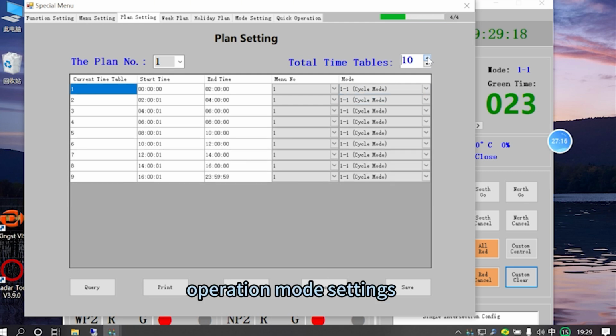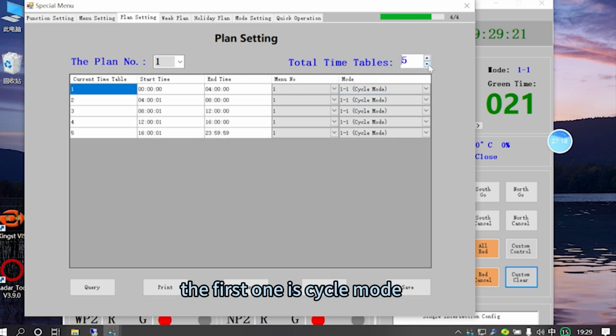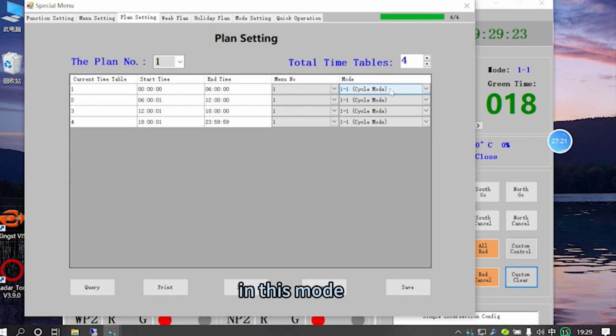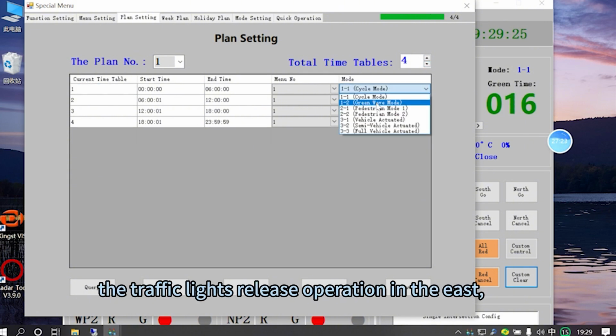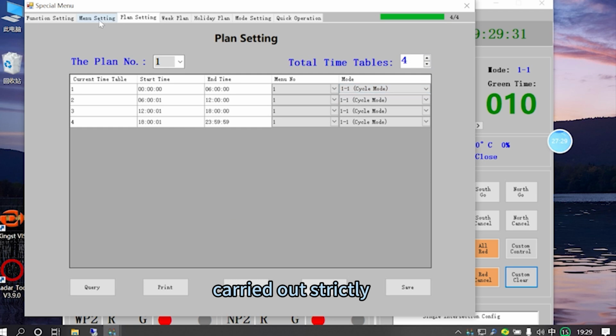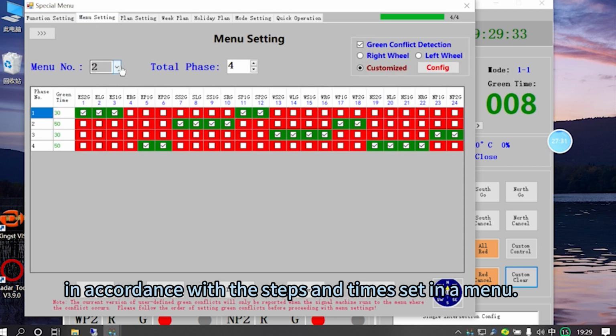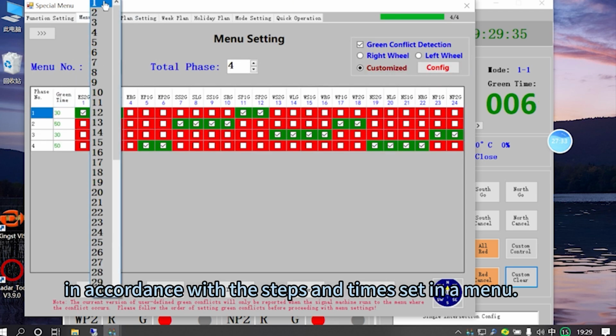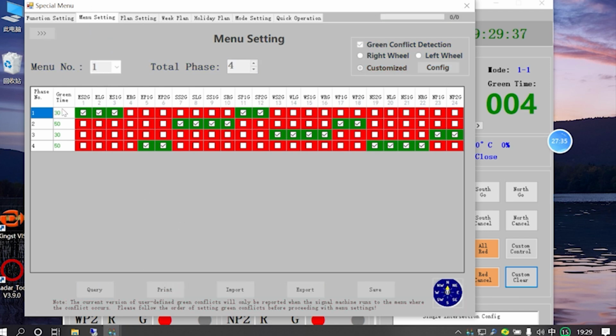Operation mode settings. The first one is cycle mode. In this mode, the traffic lights release operation in the east, south, west, and north directions are carried out strictly in accordance with the steps and times set in the menu.